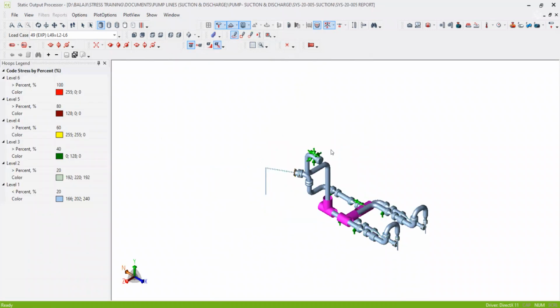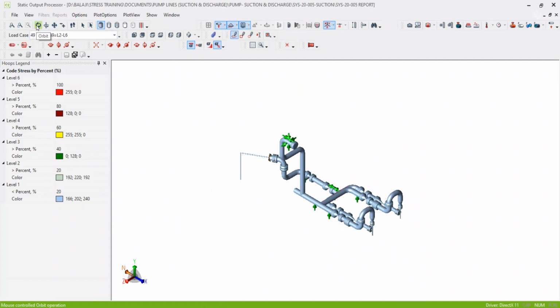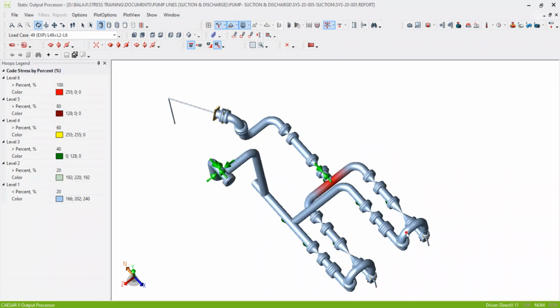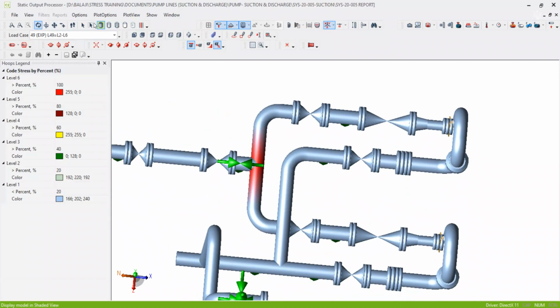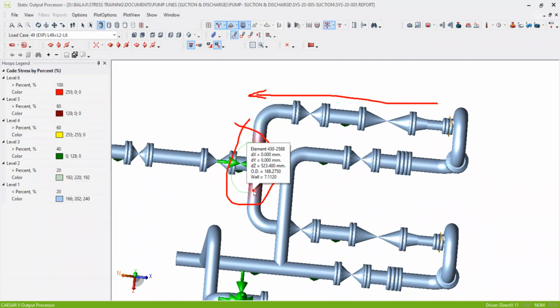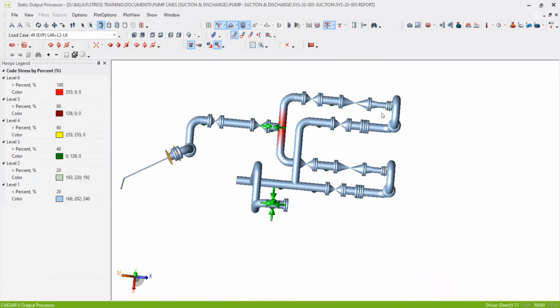This is the overstress point. You remove this T. We'll see where the failure is. You can see the failure at this T. That means your movement is like this, so you are arresting the movement. So your stress concentration will be more at this T location. So don't do it like that. You should not arrest the movement or the expansion.